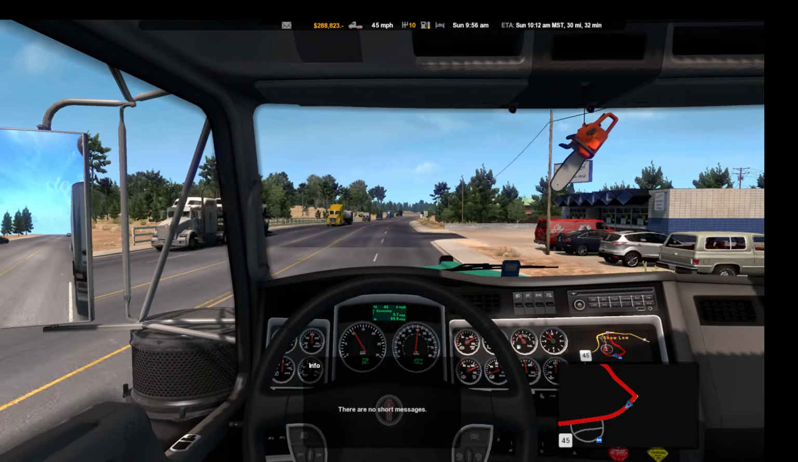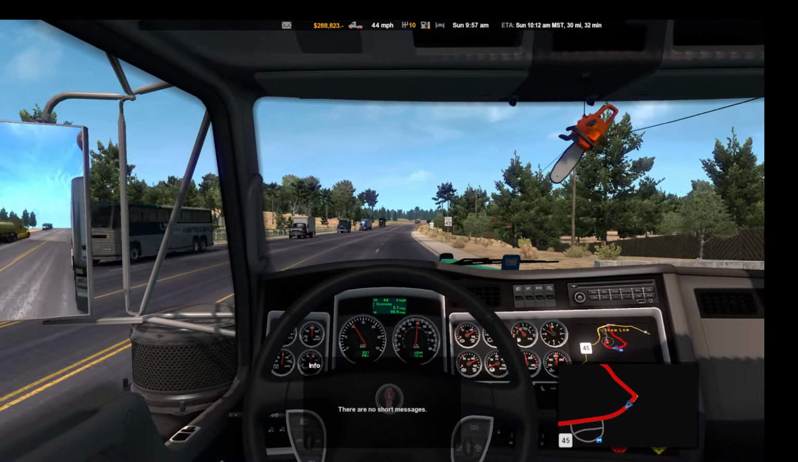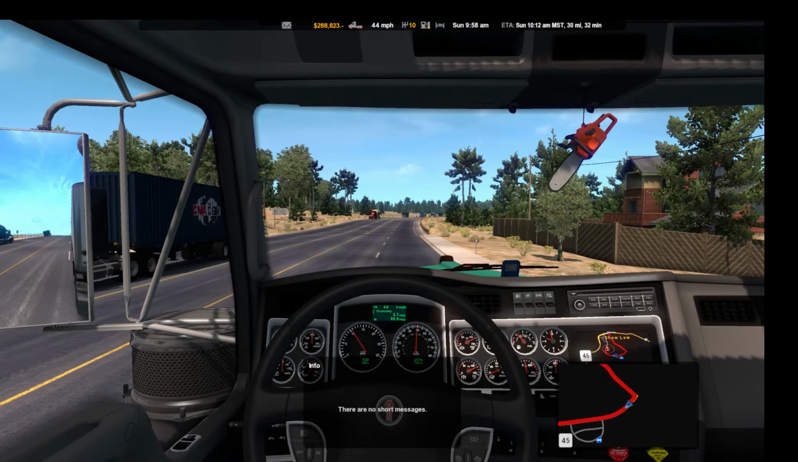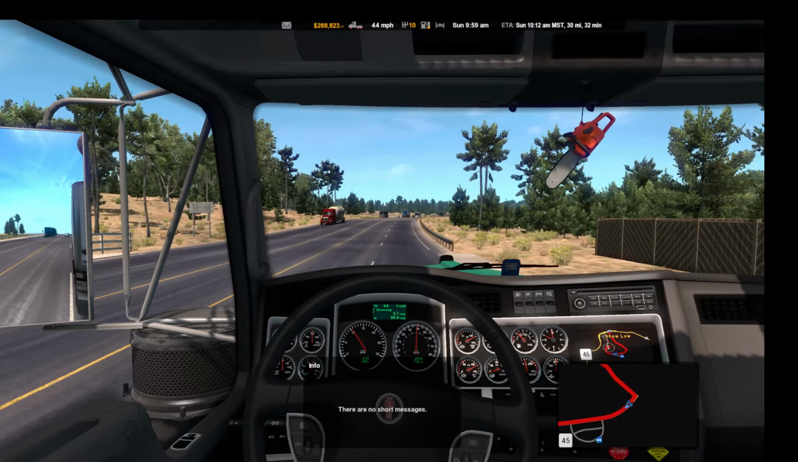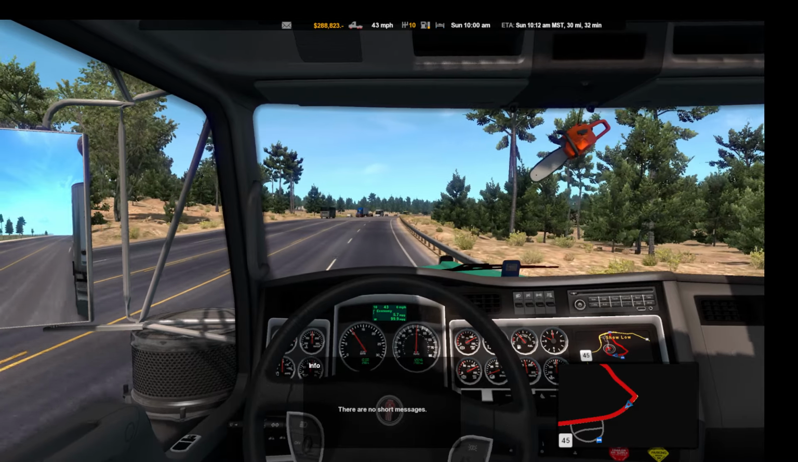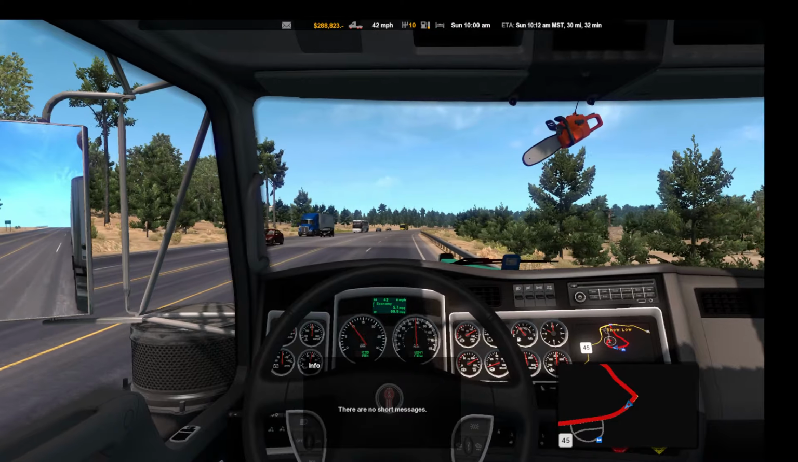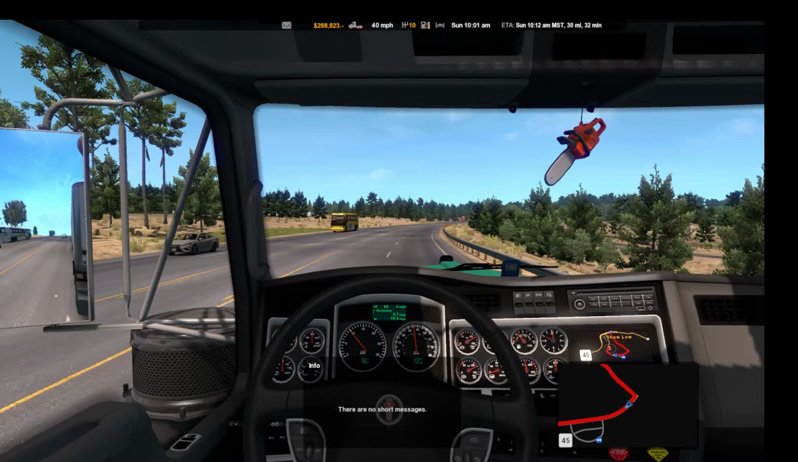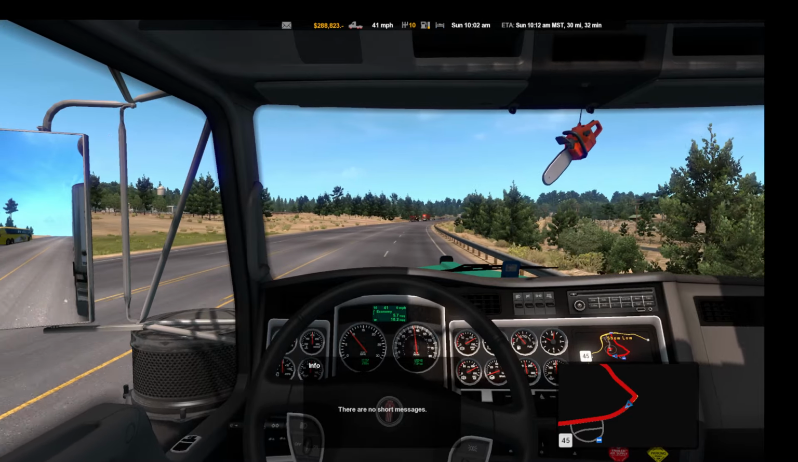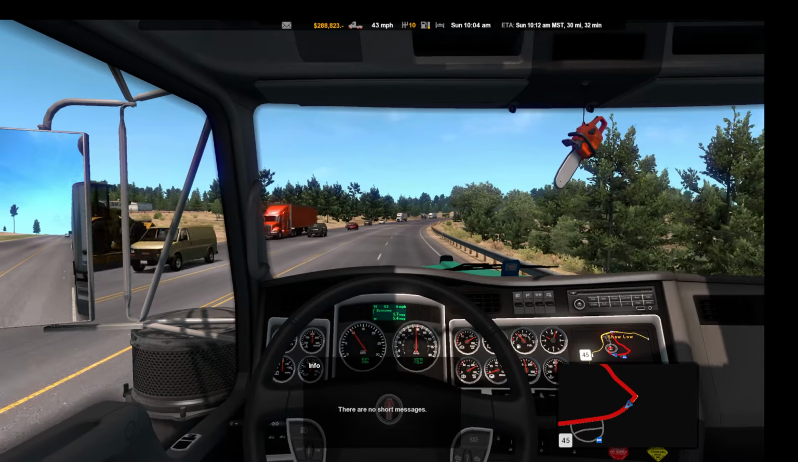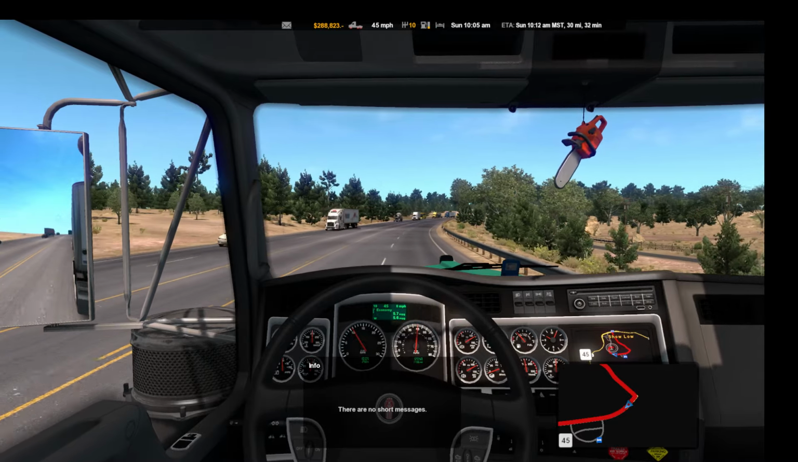Your F8 is if there's any short messages, I think that's emails. F10 you can take a screenshot. F11 if you find that you need to report a bug or anything, and then there's F12 which you also use to take screenshots with. That concludes the different camera views.